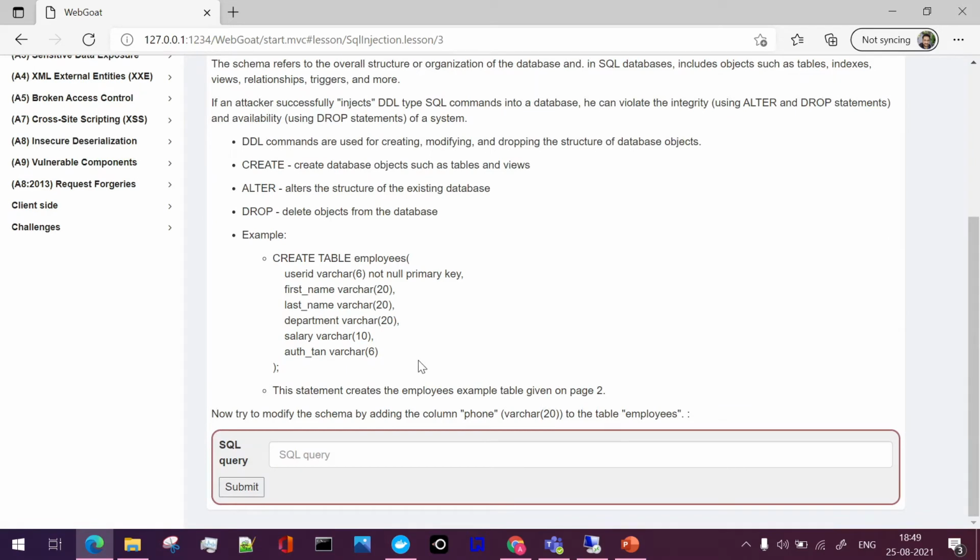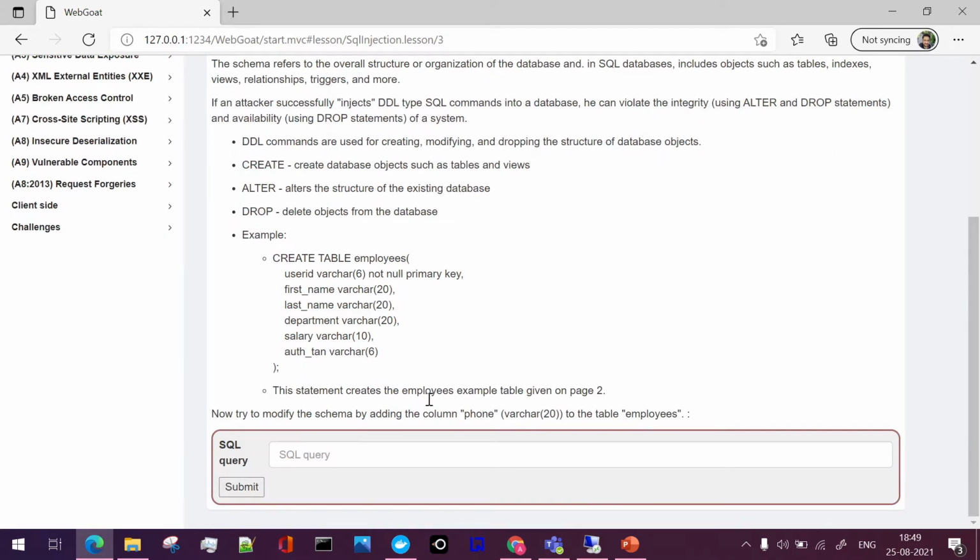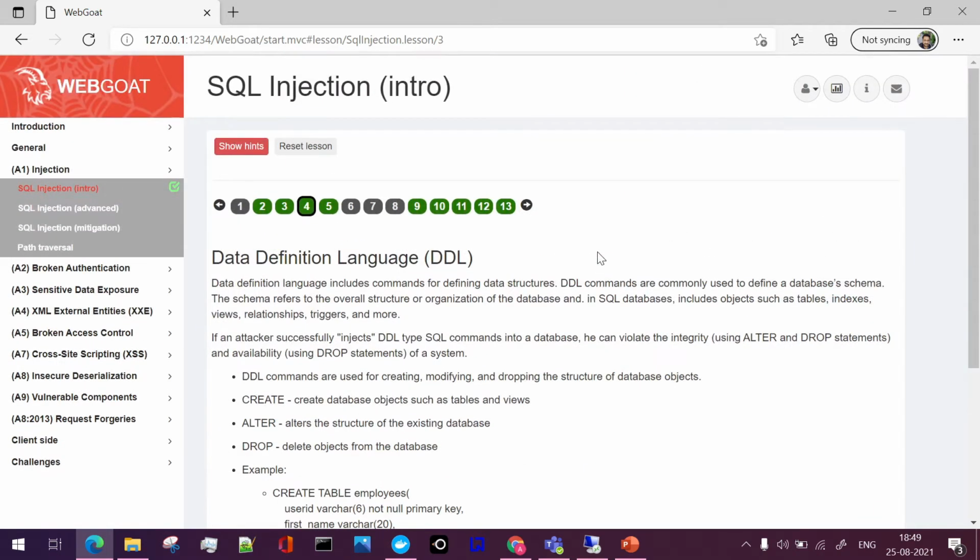it is asking us to fetch the data. After the explanation is given everywhere, so in DDL we have create, alter, drop, it will even ask us for an example. Try to modify the schema by adding a column phone. We want to add the column phone number in this particular section. This can be tried out, or this can be easily done.